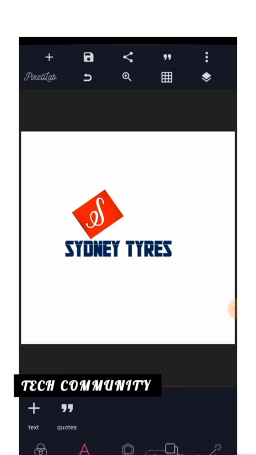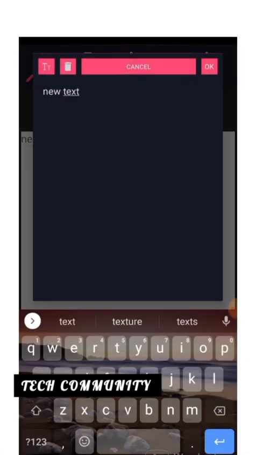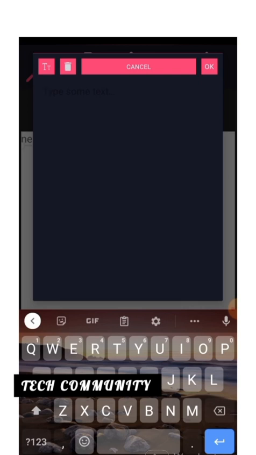So guys, that is it. I'm going to be adding the company's tagline. When you hear Sydney Tires, where strength begins, that is the company's tagline. You can also look up what a company tagline means. It will be helpful for you as a designer. So the tagline of this company is where strength begins.